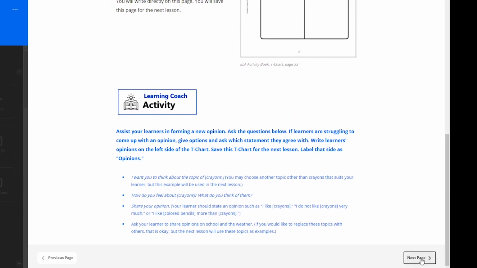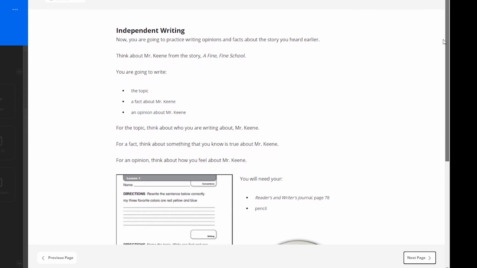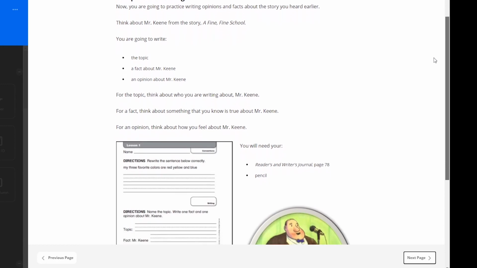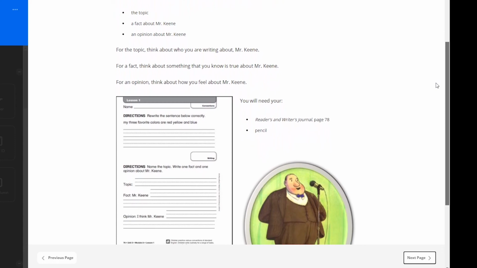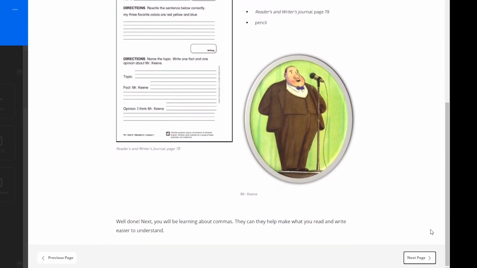Finally, students will work on independent writing. They are encouraged to think about Mr. Keene from the story, A Fine, Fine School, and write the topic, a fact about Mr. Keene, and an opinion about Mr. Keene. Learners will use their Reader's and Writer's Journal, page 78, and a pencil.